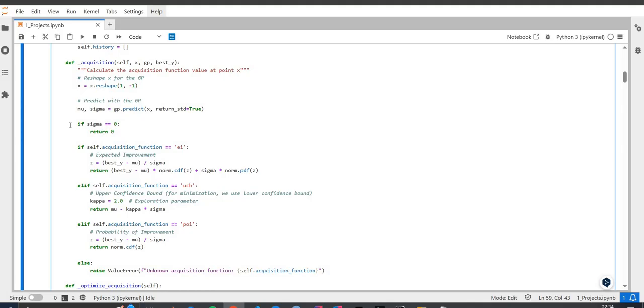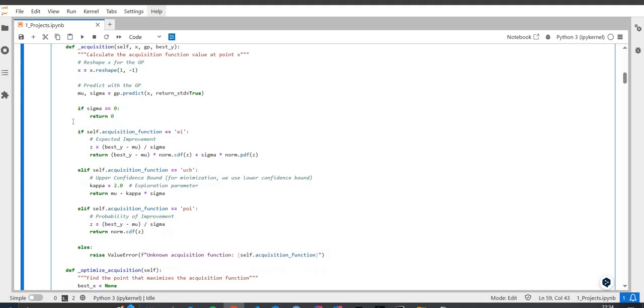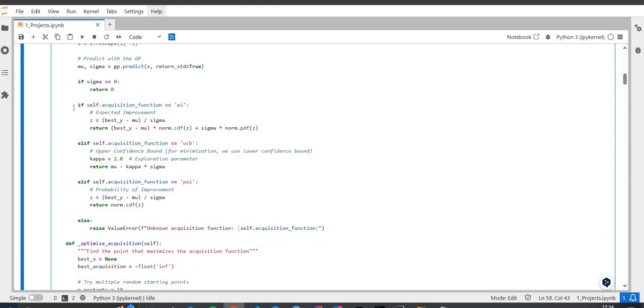Then, depending on which acquisition function we are using, it calculates a different kind of score. If it is EI, which stands for expected improvement, we compute a z-score, you can see here. That's the gap between the current best value and the model's prediction divided by the uncertainty. The EI formula combines two things. What are they? How much better we could do compared to the best value so far, and how uncertain the model is. It's a balance between exploitation and exploration.